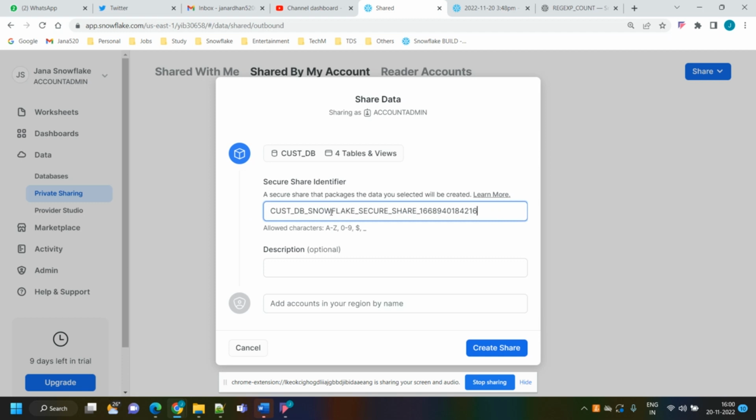So like customer DB share. I'm giving this customer DB share by Jana. Description is not a mandatory field, it's optional, just ignore this. Now we have to add all the list of consumers here, so that we can share those data with other Snowflake users. So I need one more Snowflake user or Snowflake account ID here.